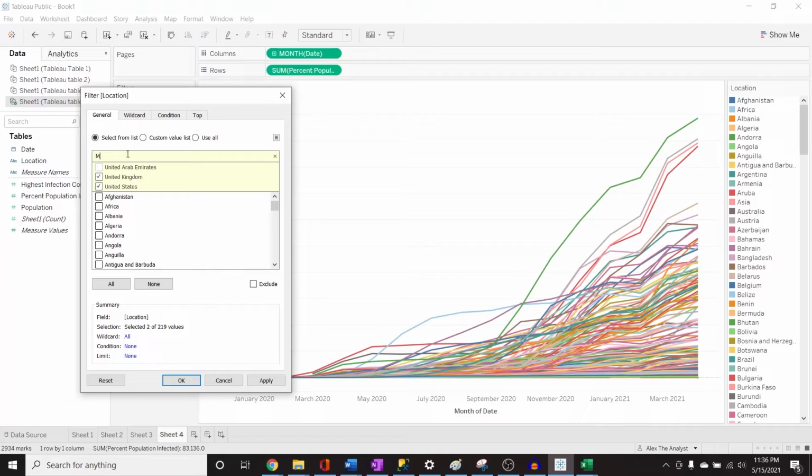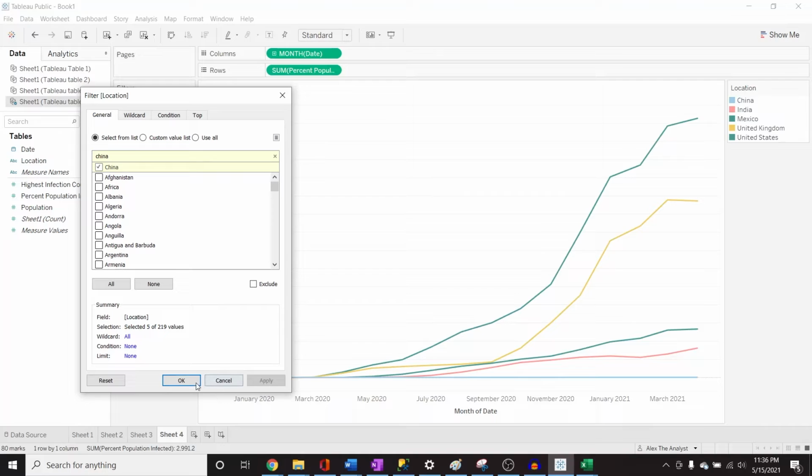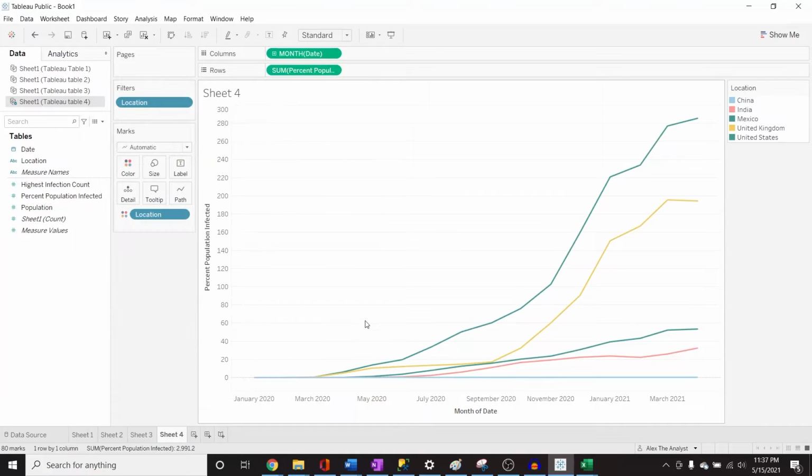Let's do Mexico. We'll do India. We'll do China. And where else should we do? Any other places? No, I think that should be fine. Let's just keep it there. And we'll apply that and we'll click OK. So as you can see, it's still summing it.